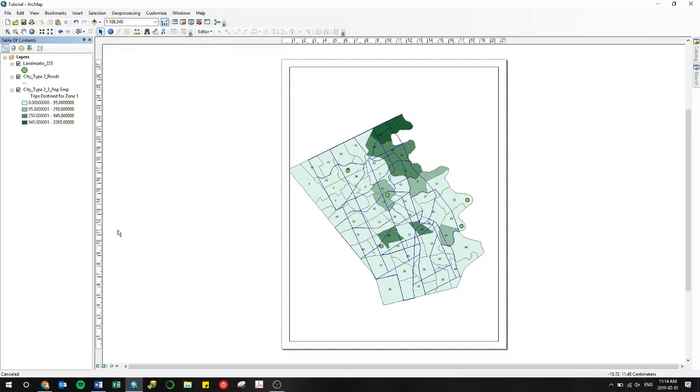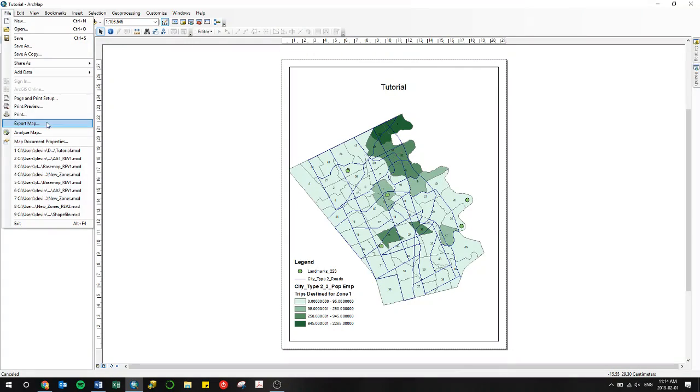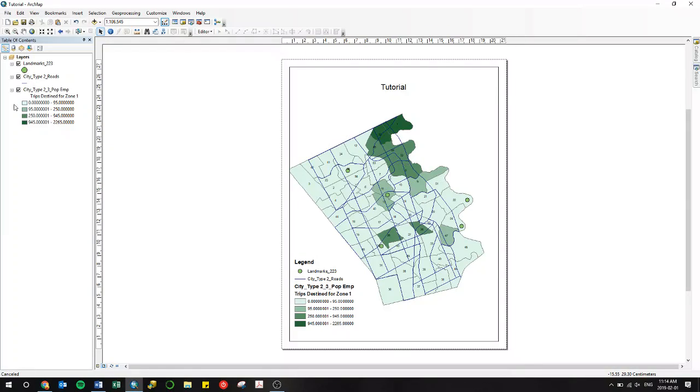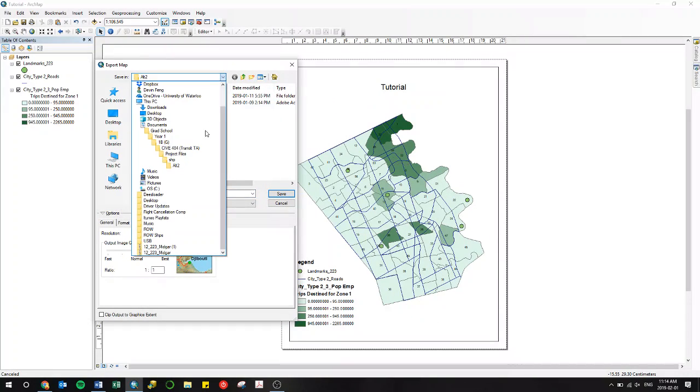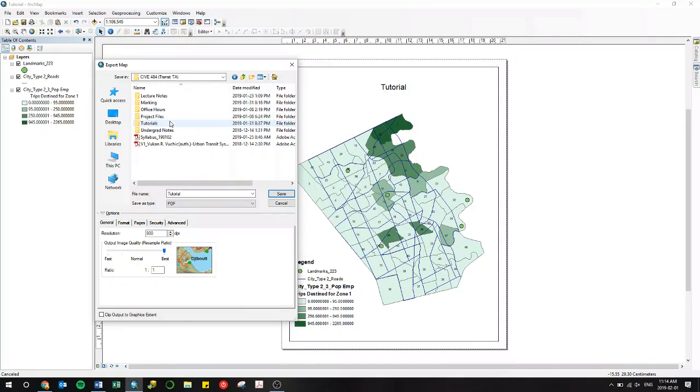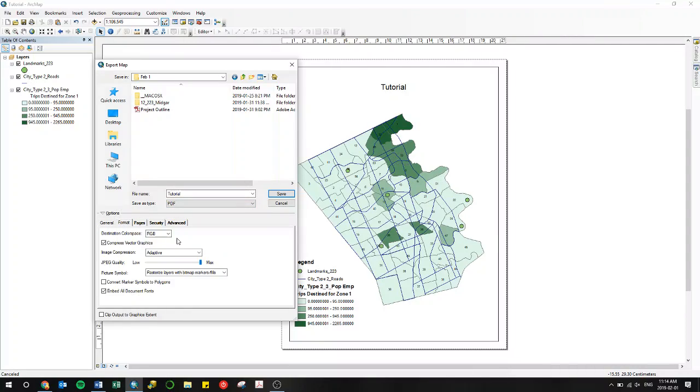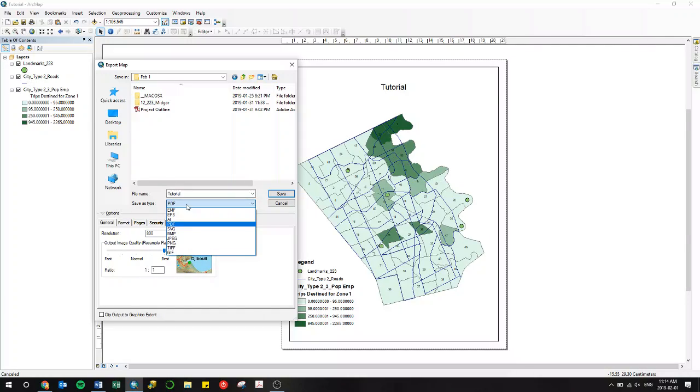And because we have 5 minutes left, we're just going to go ahead and export this. So if you just hit export map, you can get, ignore that. Tutorials, February 1st, okay, tutorial. You can choose the DPI, you can choose what format, I guess the color space is. If it's a JPEG, then you can choose the quality. But for us, we're going to go PDF, okay?